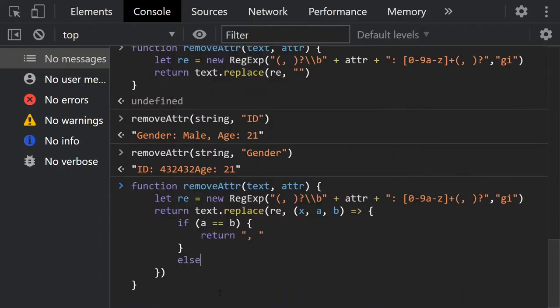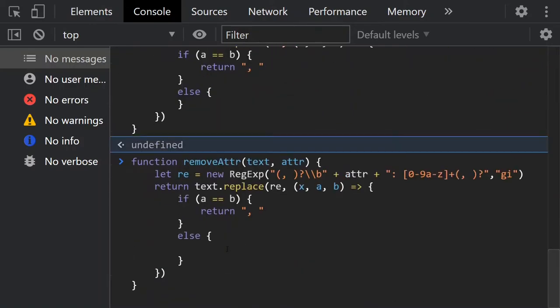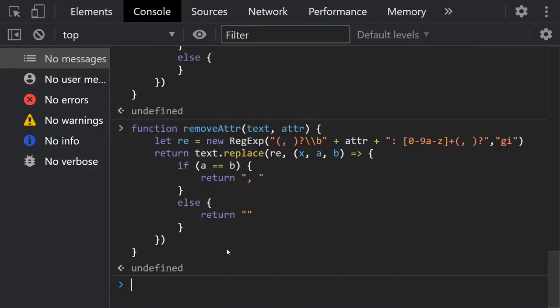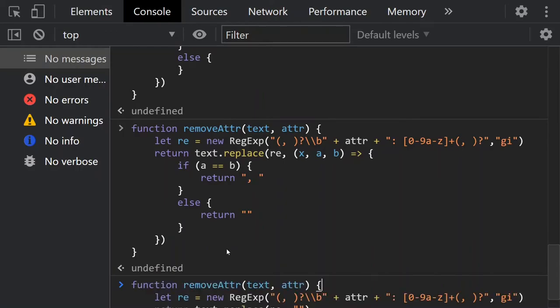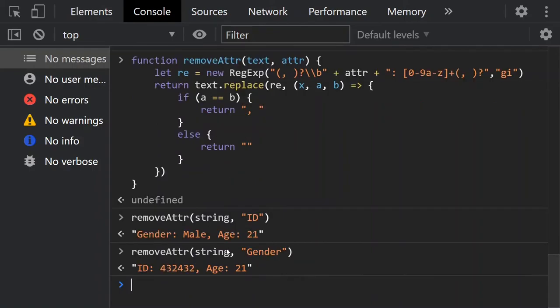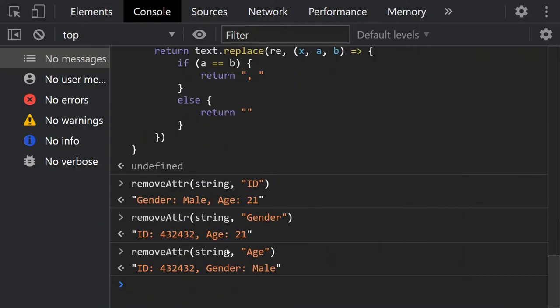And then we will say else. So in the case where one of them is undefined and the other one's not, then we will say return empty string. So now let's run this function again. Let's say remove attribute ID, and now let's try removing the attribute gender, and now let's try removing the attribute age. And for all three cases, the commas were correctly replaced.